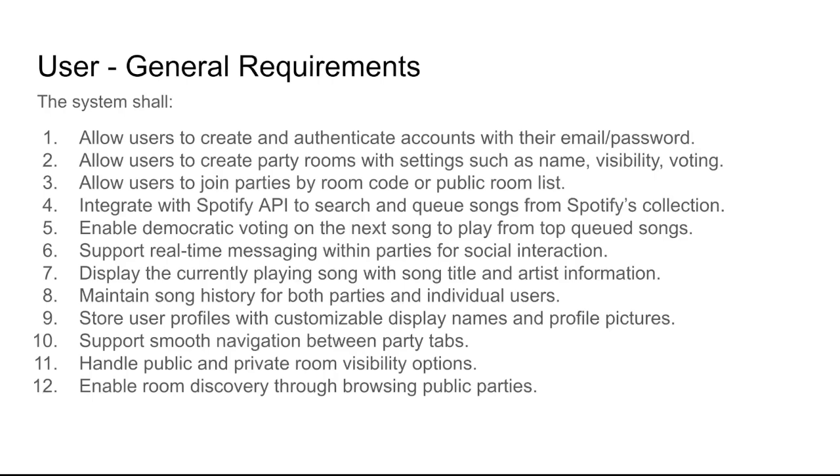support real-time messaging within parties for social interactions, display the currently playing song with the song title and other artist information, maintain song history for both parties and individual users, store user profiles with customizable display names and profile pictures, support smooth navigation between party tabs, handle public and private room visibility options, and enable room discovery through browsing public parties.